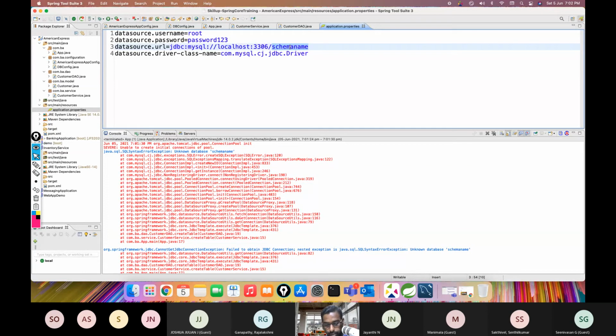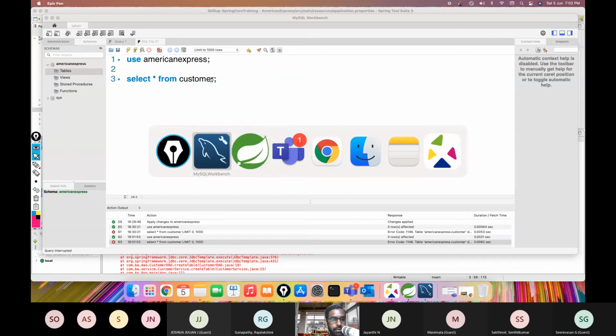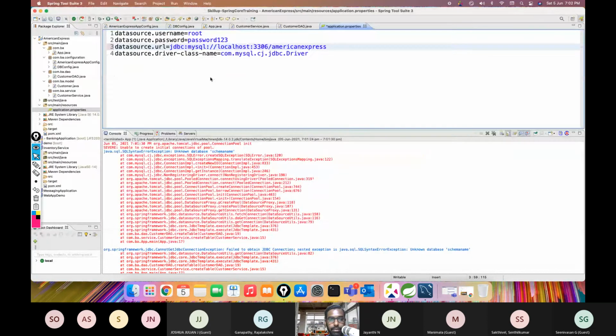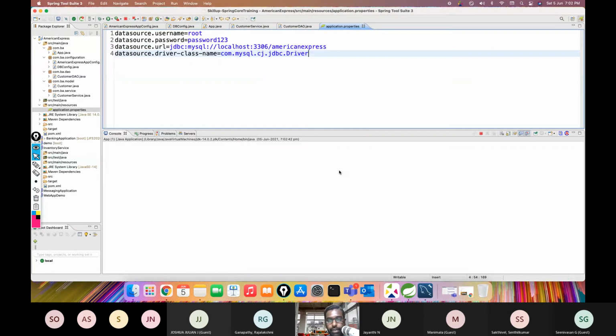The schema name is American Express. So let's recheck the name to see if it's spelled correctly. American Express. Yup, it's correct. Now let's go ahead and hit the run button and see what the next line of exceptions is. Cool. No more exception.